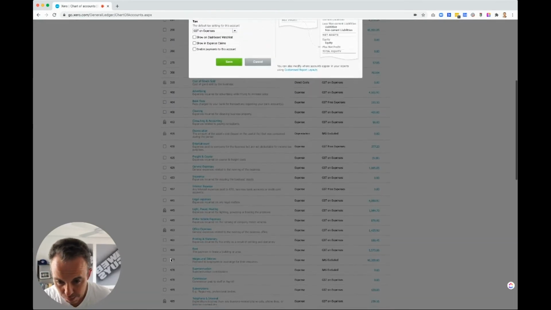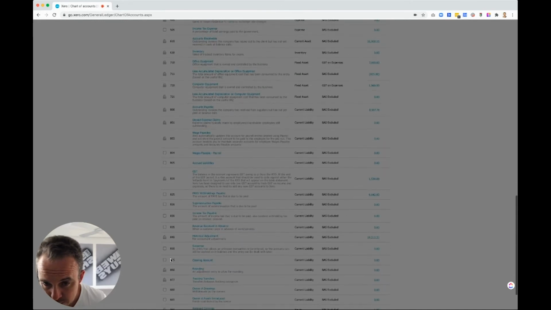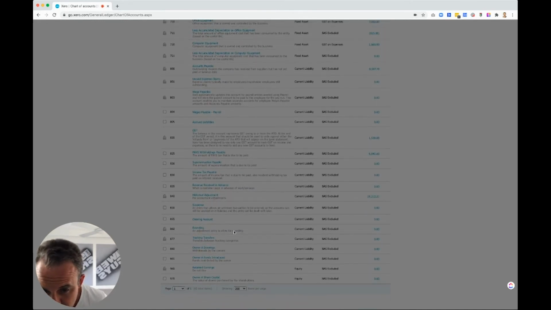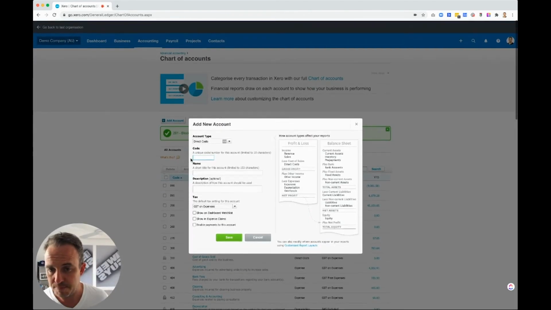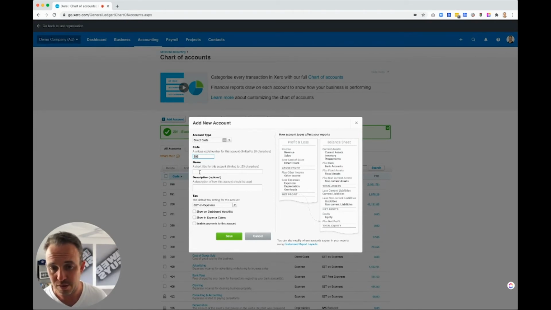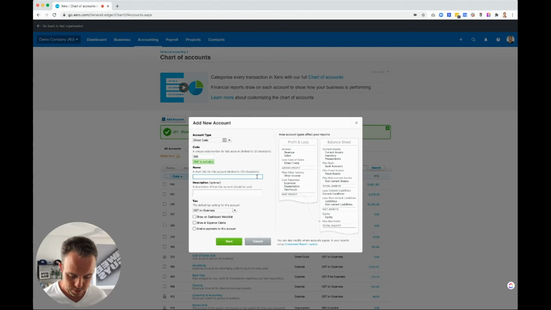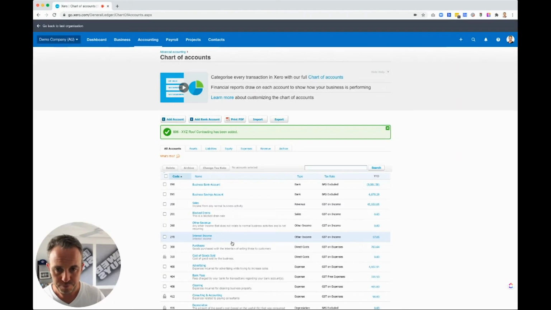Anyway, in this instance I might scroll down to find something a little bit close to wages. There we go, wages payable. That's in the 800s. So I'm going to say, okay, let's create one for 806, just to group it. You don't even need to do that; you can just create whatever you want. I'm going to call this XYZ roof contracting. If you want to put a description, you can. Yes, they charge me GST. Yes, I want them to show up. And yes, I want to enable payments to this account. Save. And that's in there as well.